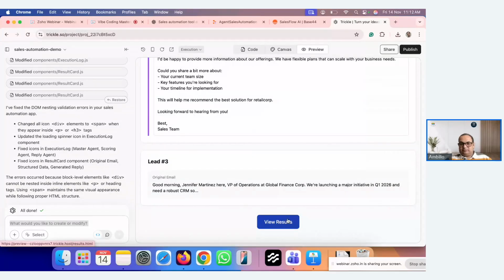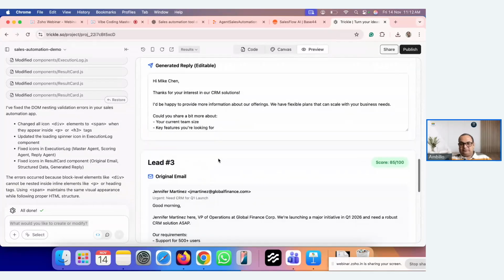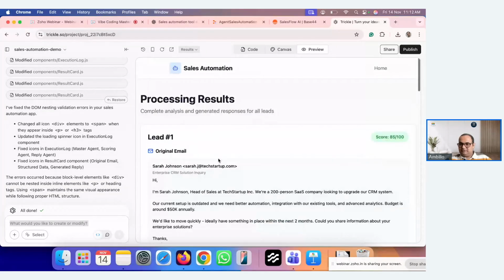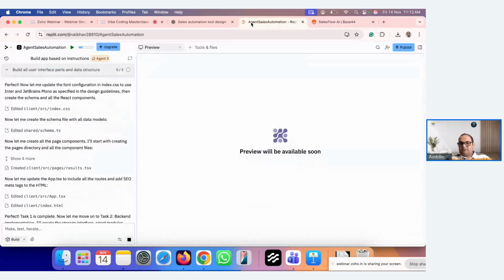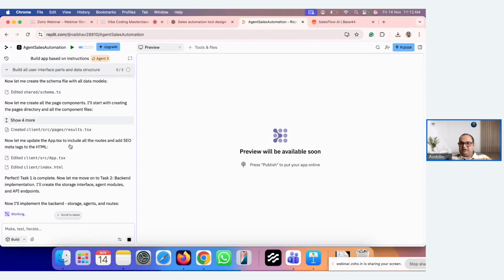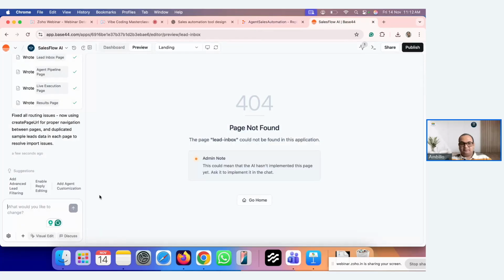Then you can view the result. The process is the same because the prompt was the same. Same application, same thing. They all have developed it. Same process here again: publish. Once you publish, you will get this URL active and you can share that. Okay, Replit is still working on that. We'll come back to Base 44 again.